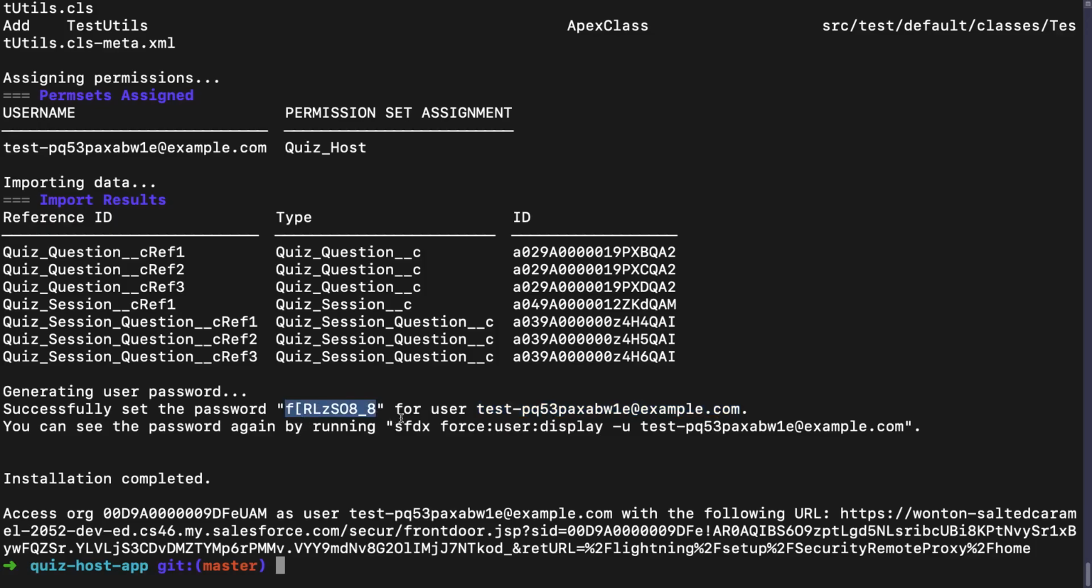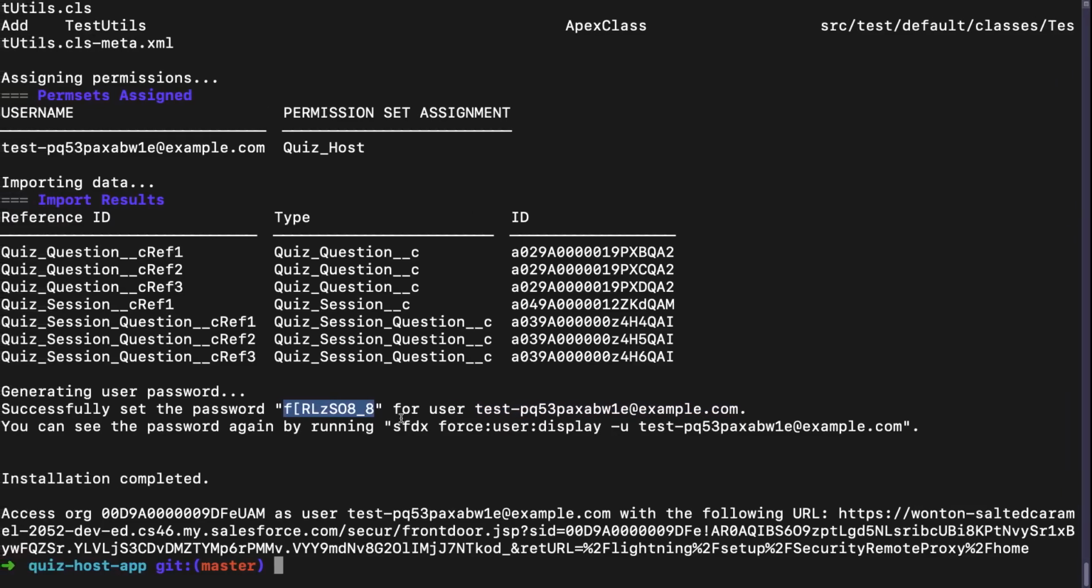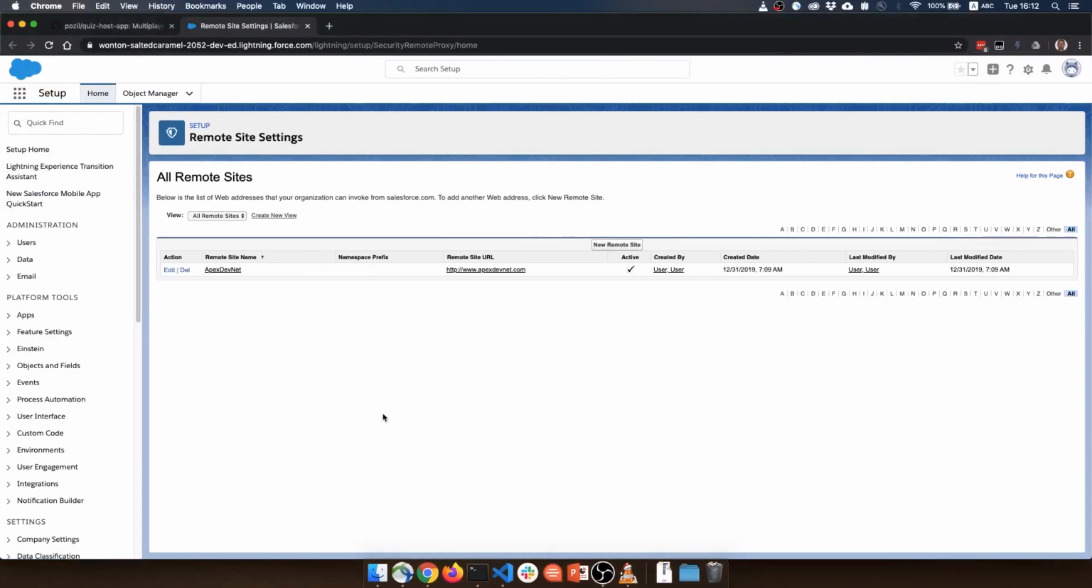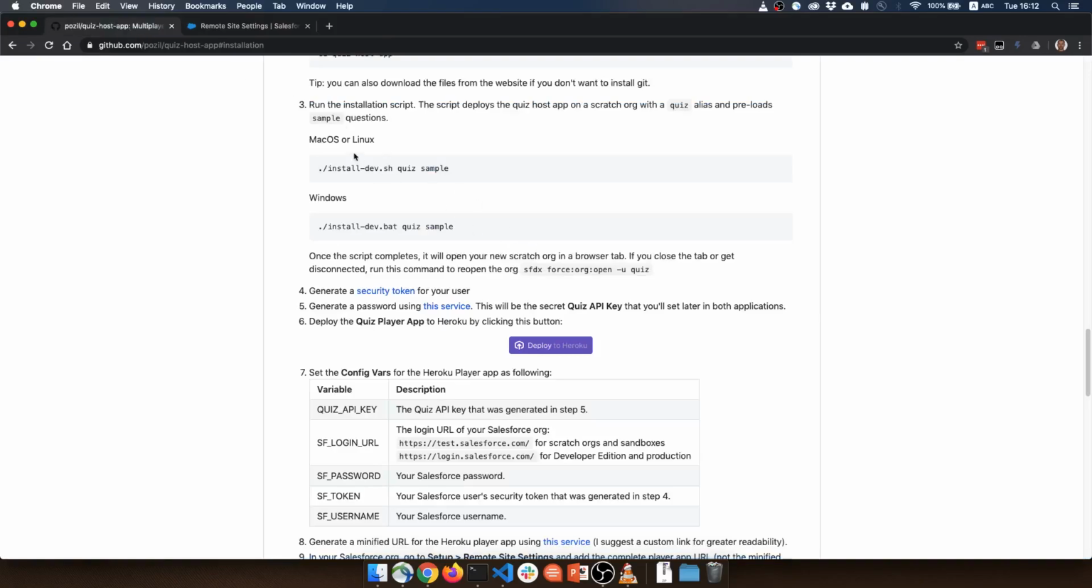All right. So once the installation is completed, this opens the org that was generated. So you can see here, this is the name of my Scratch org here, and we'll need that later. But for now, let's continue with the instructions. All right, so we've completed step number 3. We're going to jump to step number 4.